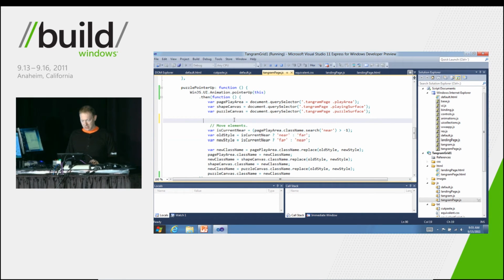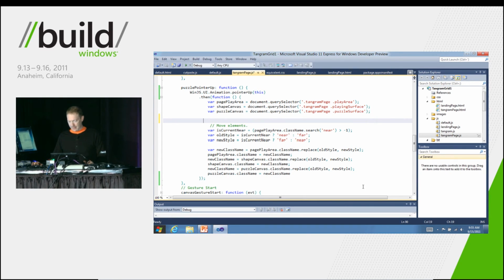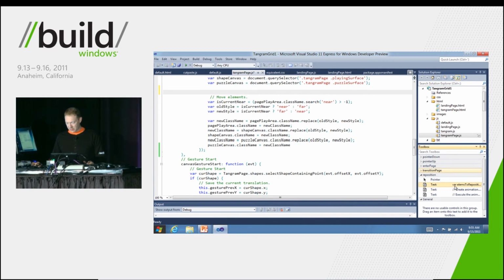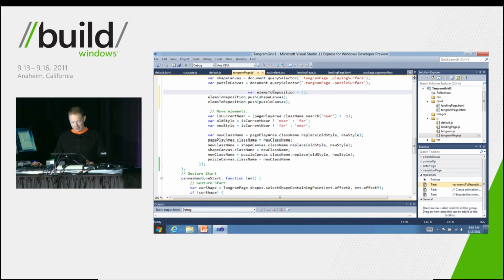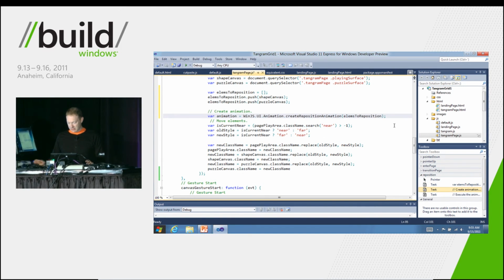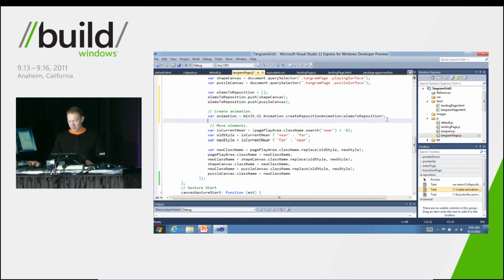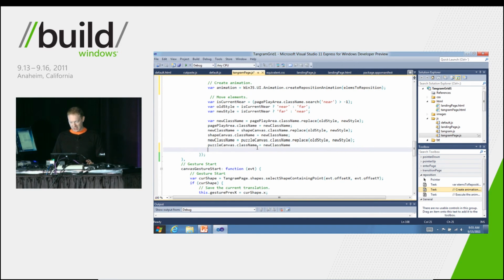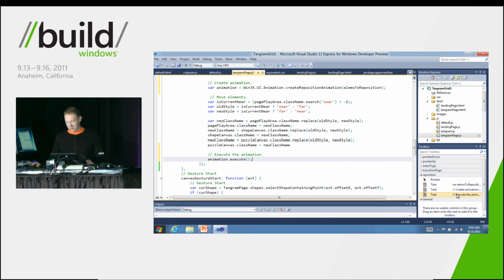I'm going to have to get out of the debugger here and find the right piece of code. I need to build an array of elements. I have the 2 elements, the shape and the puzzle. Then I create the animation and pass the elements to it. And then finally, we just call animation execute.